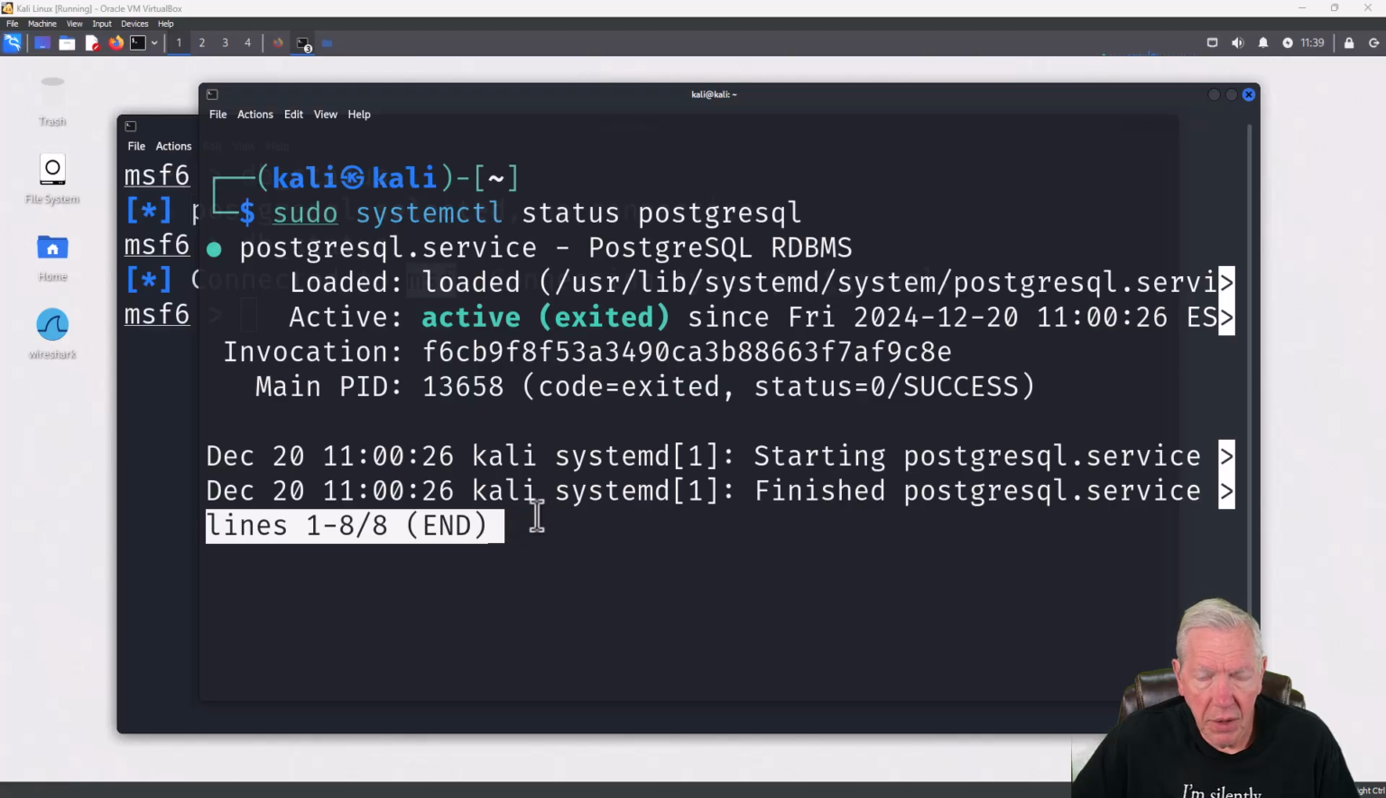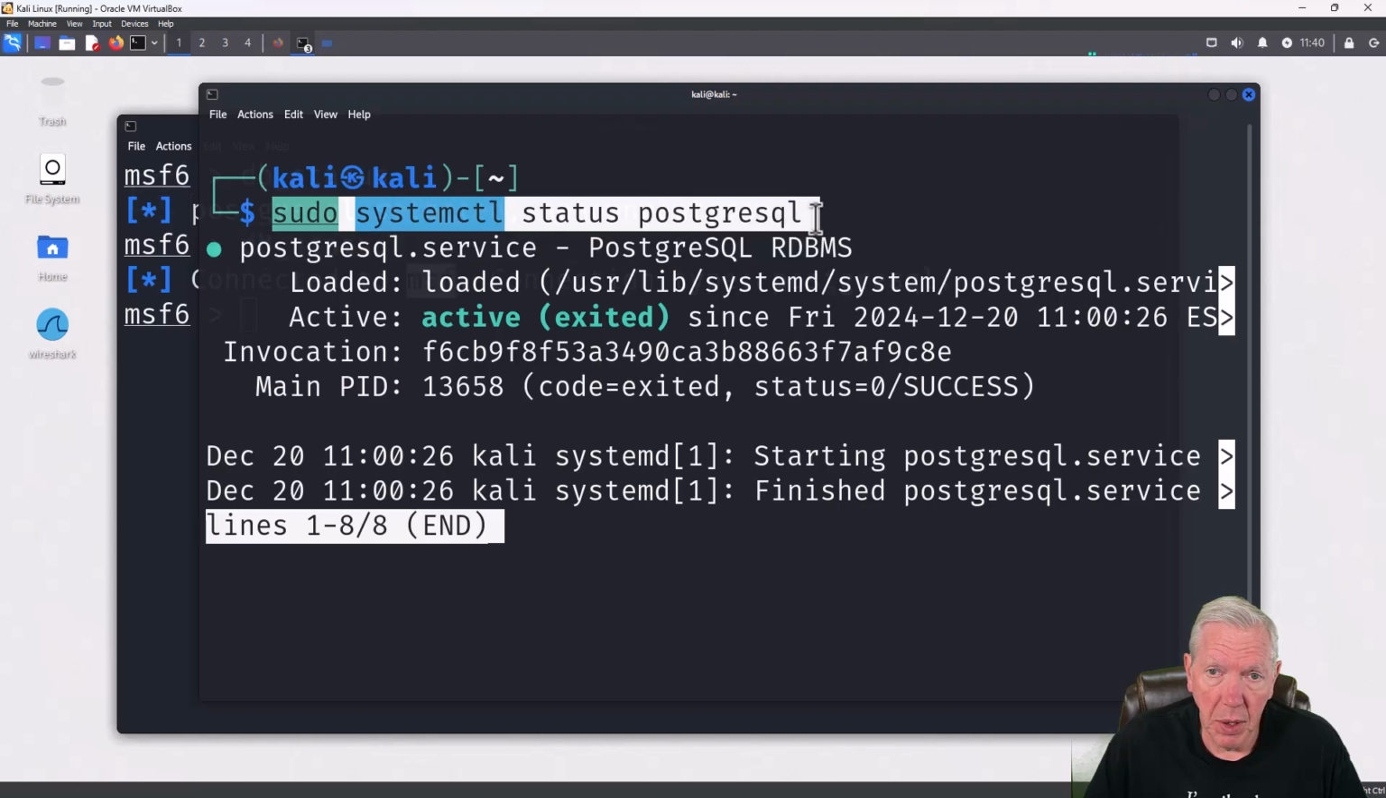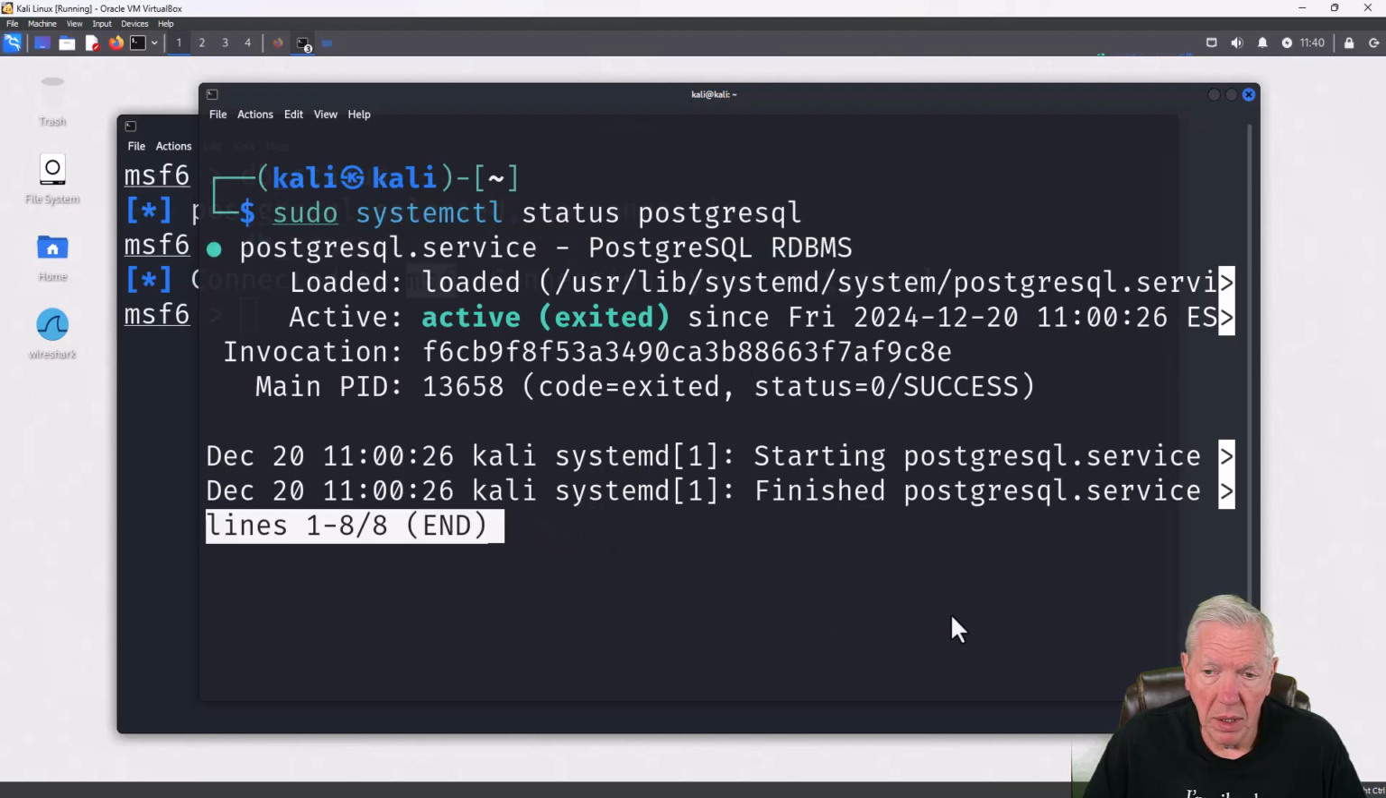Okay, now the thing that you want to remember here is if you're having trouble, first of all, you're interfacing between two systems. So you're interfacing between Metasploit and PostgreSQL. Second of all, if that connection is somehow broken, you can query the status of PostgreSQL with this command here, sudo systemctl status postgresql, and find out what's going on.